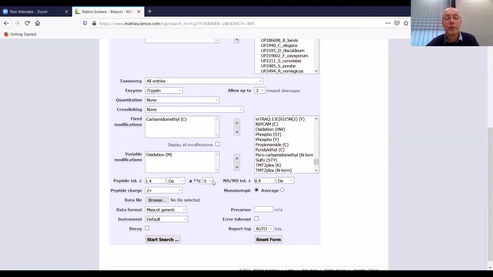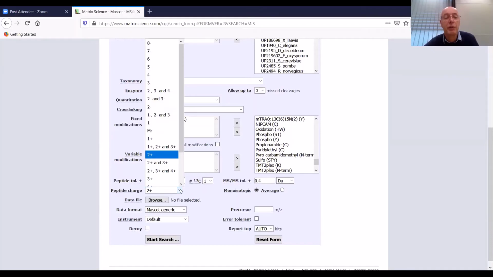We can specify carbon-13 isotopes, so we can specify one. So it's possible that one carbon-13 isotope could be fragmented. We need to specify which charge states we're going to look for. My preference is for this: +1, +2, +3. For a peptide data set, you could alternatively miss out the singly charged and go +2, +3, or +2, +4. But I will stick with this one.